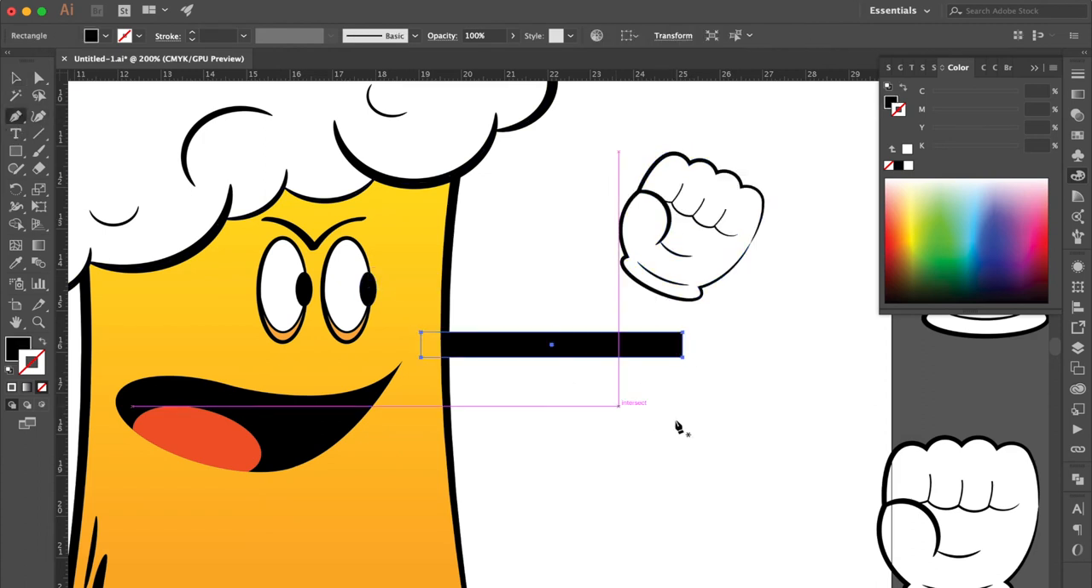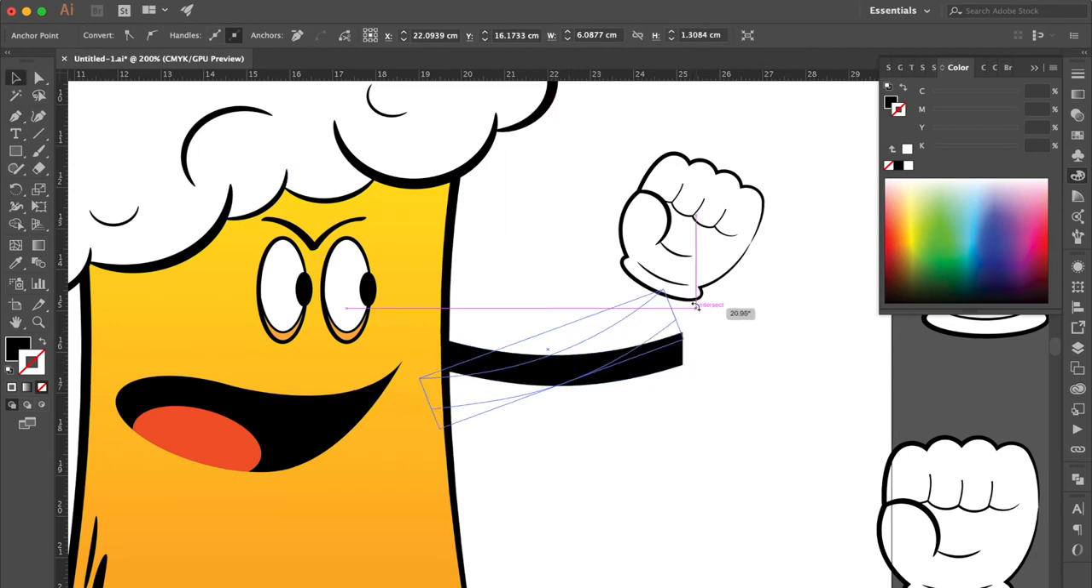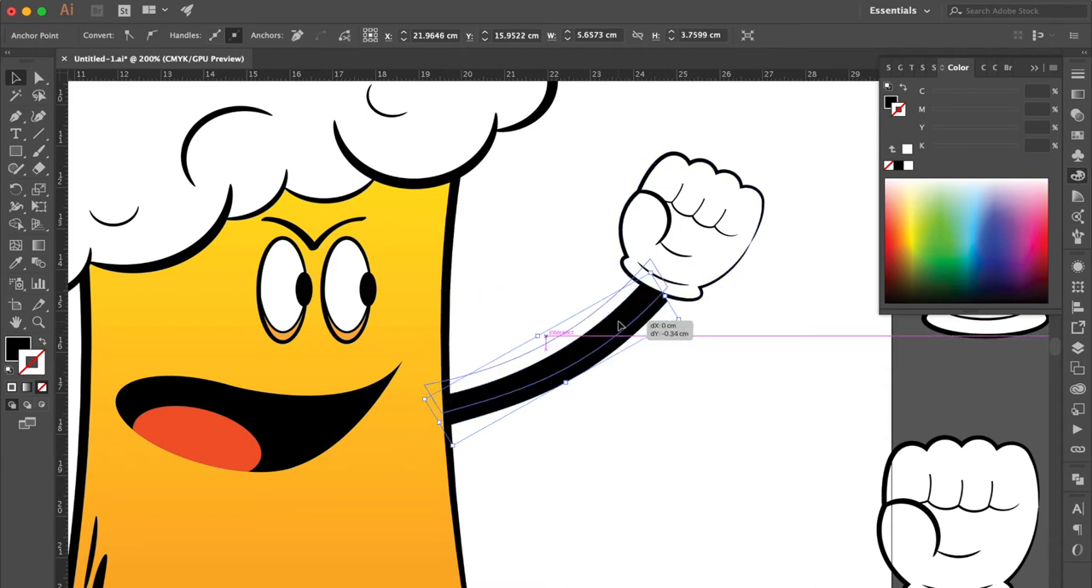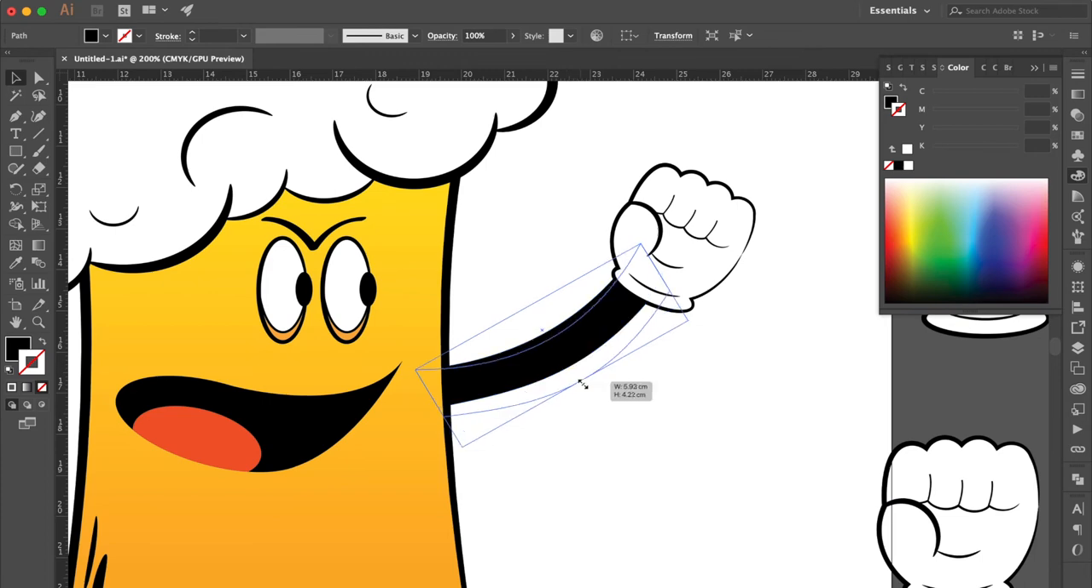Use pen tool. Hold the option key. Drag and change the line to be curved. All right. Adjust the size. Rotate the angle. Adjust the position. Keep adjusting the size and position however you like.